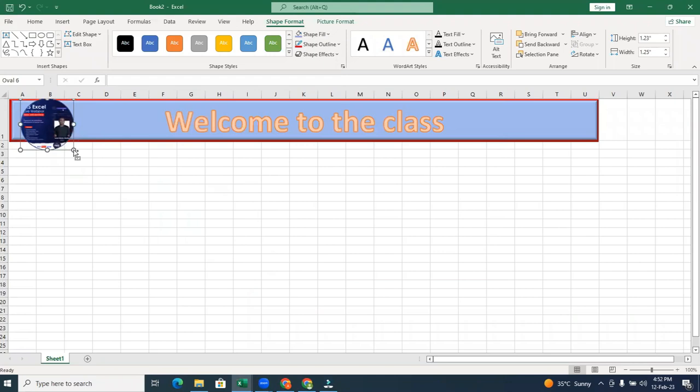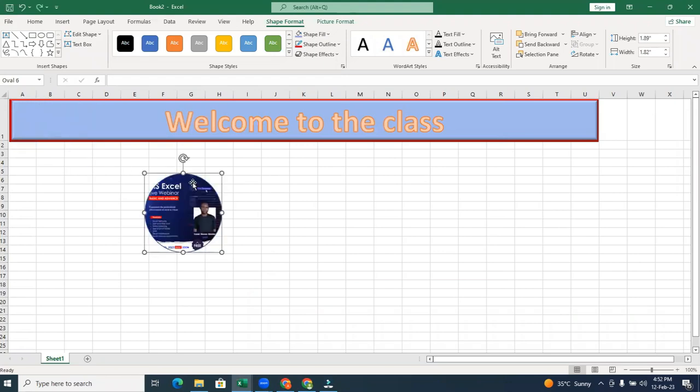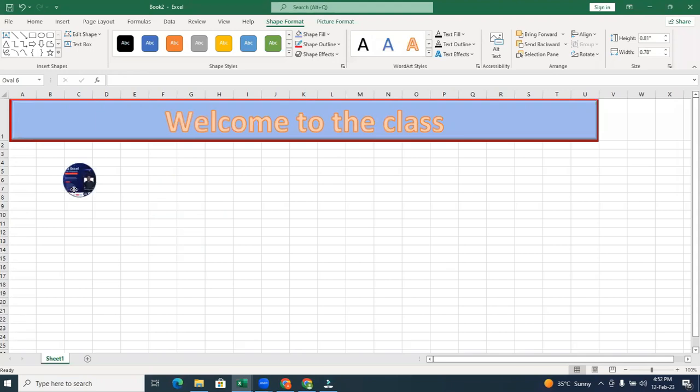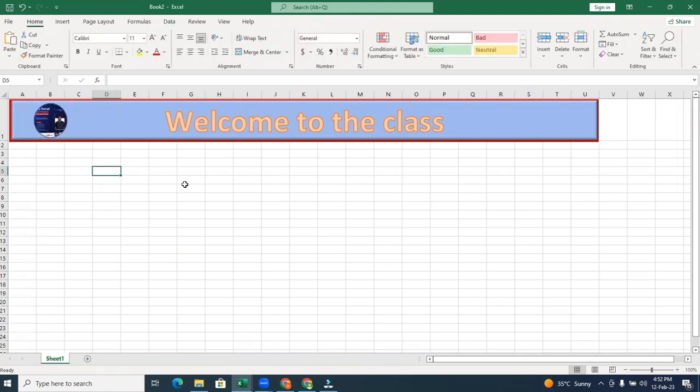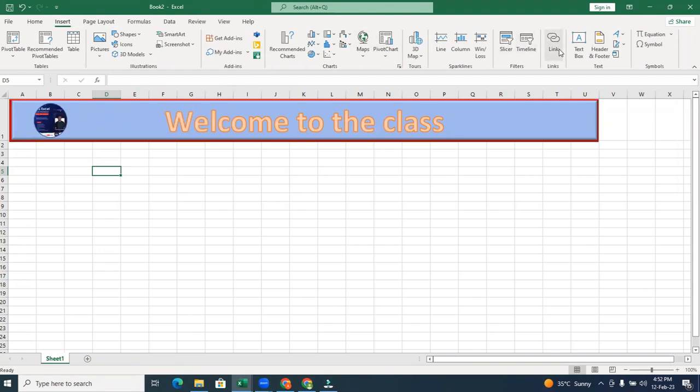Now, do you see I'm not having a perfect circle right now? For me to have it in a perfect way, I'll just hold down Shift, then reduce. Then I'll just put it where I want the logo to be. So as simple as that. So now, that is just working with shapes, working with text box and word art.